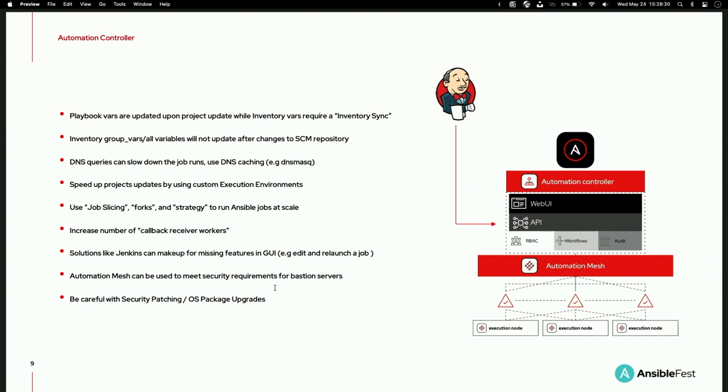Use job slicing, forks, and strategies. This is another thing: by default, when you run a playbook on Ansible, it's going to choose an execution node or a controller node based on your setup, and it's going to start launching all the jobs from that. You can use job slicing. What it does is it divides your inventory into multiple segments and runs each one of them on a separate controller node. This speeds up the process.